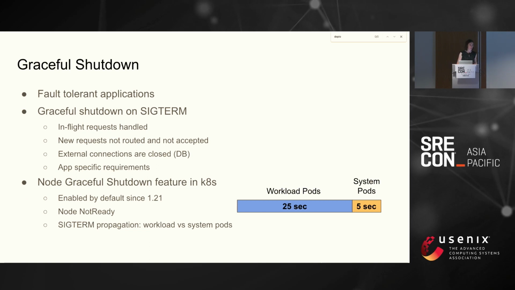Graceful shutdown. First things first, you need to identify which application can run on Spot instances, because not any application can be preempted at any time of its lifetime. So examples like interactive web service, stateless workloads, or batch processing, some of these applications can be made fault tolerant.